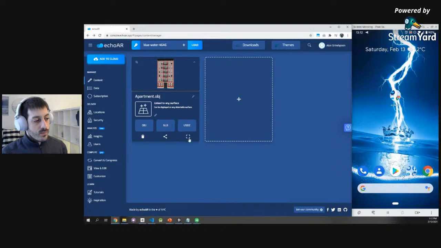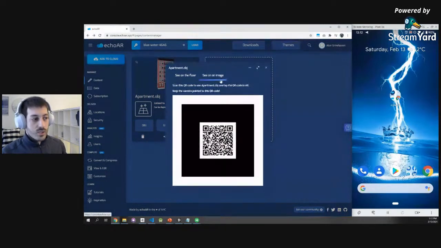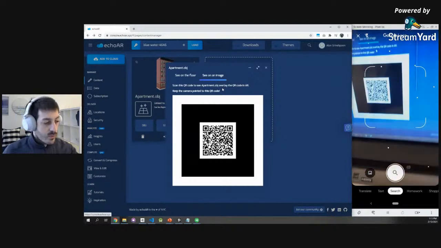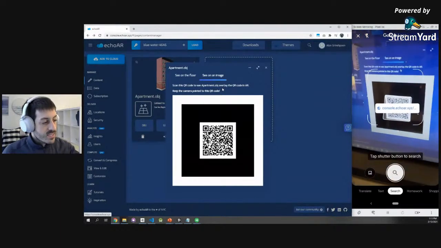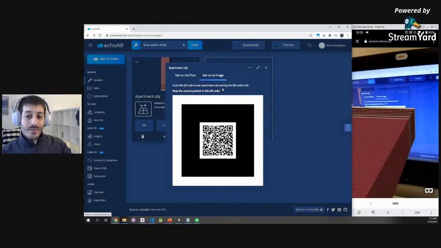So now I'm going to click the same QR code generator that we have. And now instead of doing see on the floor, I'm going to do see on an image. And now I'm going to scan this QR code. And again, if you're watching this, you can scan this with me in real time. Scanning this redirects to a website. You don't have to install anything. Once that's done, keep your camera oriented to the QR code, because now the QR code is that image target.